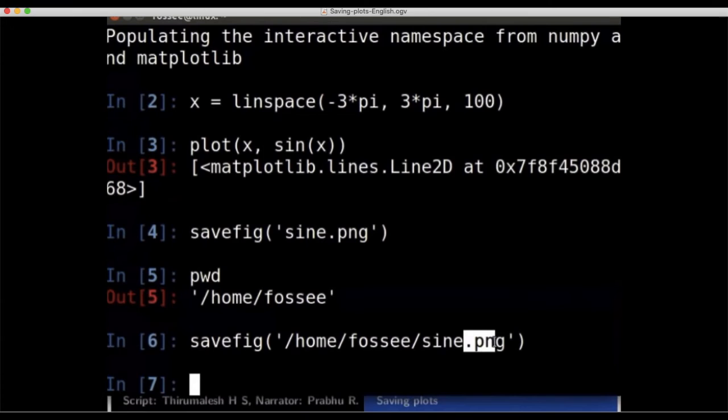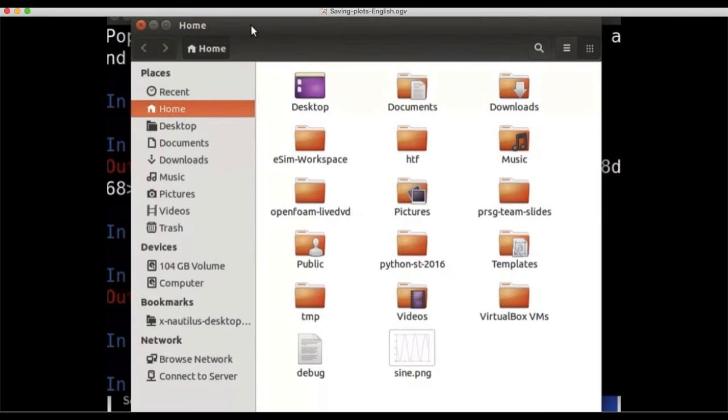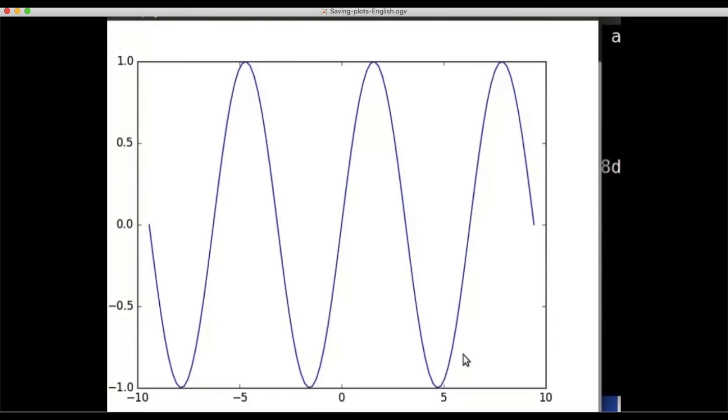Here we have used an extension .png. This will ensure that the image is saved as a PNG file. Now let us locate the file sine.png, which we had saved earlier. We have saved the file to /home/fossee. Let us navigate to /home/fossee using the file browser. Open sine.png to see the plotted sine curve.